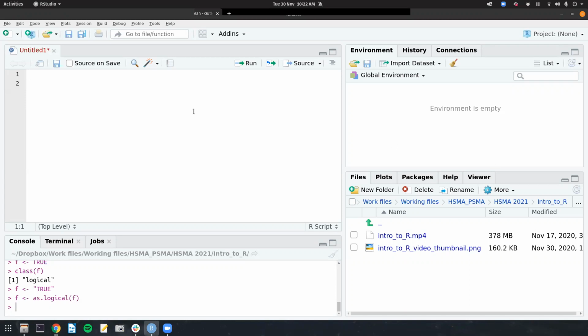The first data type that we're going to look at is a vector, and a vector is a one-dimensional array. Now here I'm going to create a one-dimensional array of the numbers 1 to 5, and I'm using the colon operator to say it's from 1 to 5.